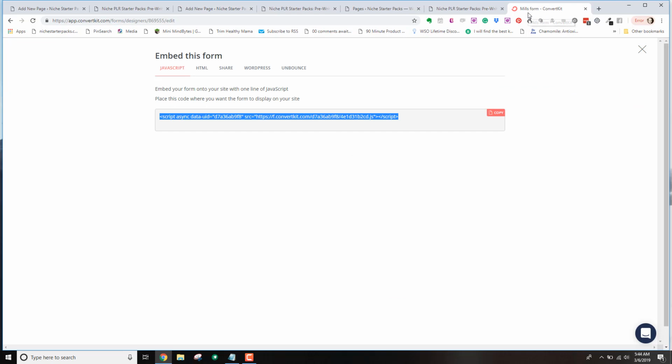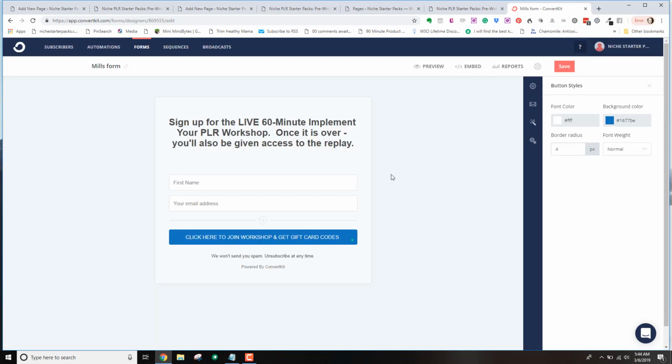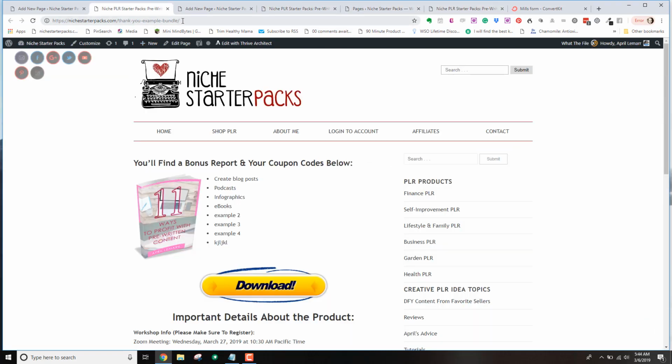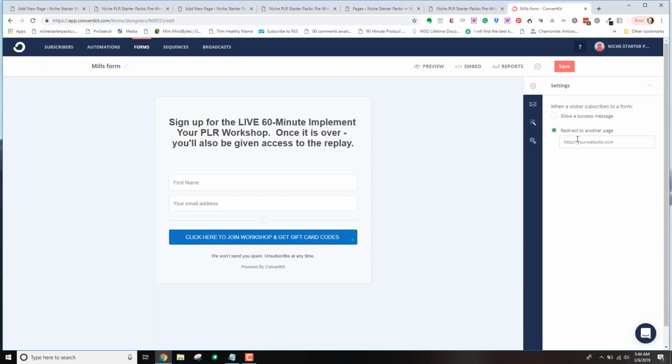Okay, so we've created the form. We've created the opt-in page, we've created the form, and we've created the download page. So now you could redirect to another page, or you could send them a success message. So what I plan to do is redirect to another page, and I need to go get the URL to that. And then this is where the thank you would go.